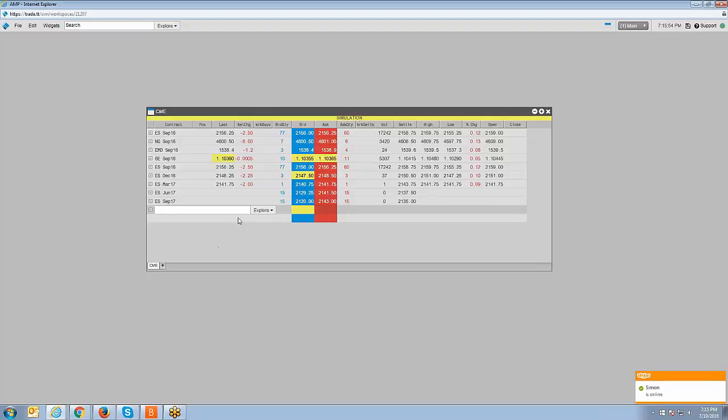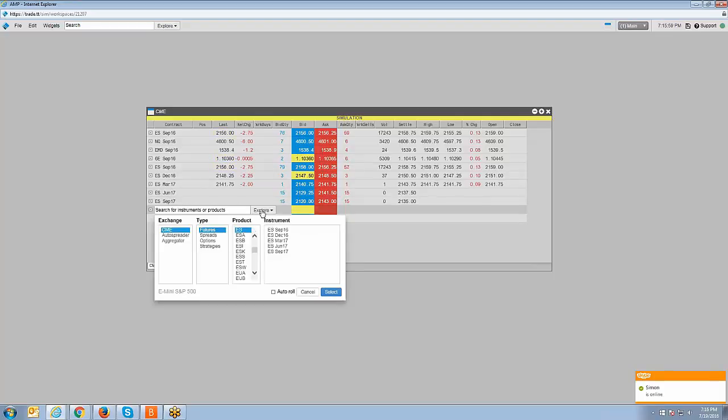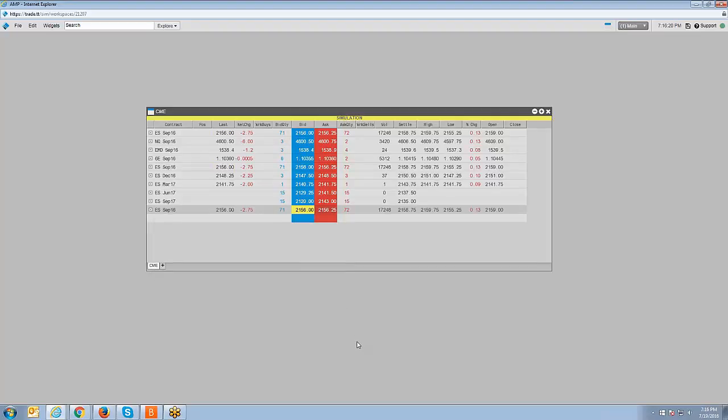Here's an example of me using the Explorer option versus the search tool. I'm going to simply select the exchange, the type, as well as the product, and I can go ahead and select the contract month and year of choice. Or if I hold down my Control key on the keyboard while simultaneously left-clicking, this will allow me to select multiple instruments. Hit select, and that will add the symbol within the market grid.